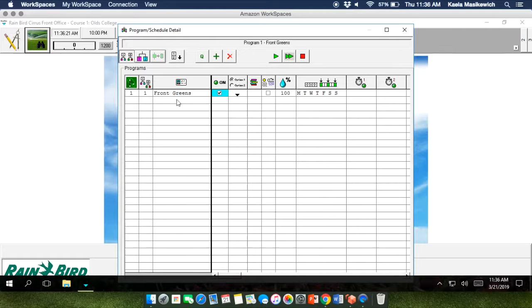After you've set up a couple schedules, you can then go back into your programs page. You can view your days of the week, how often you're watering, and under the first timer, that is the first cycle, and you can set the time of when that first cycle will start. In this example, we will be starting watering at 10 p.m. for our front greens program.